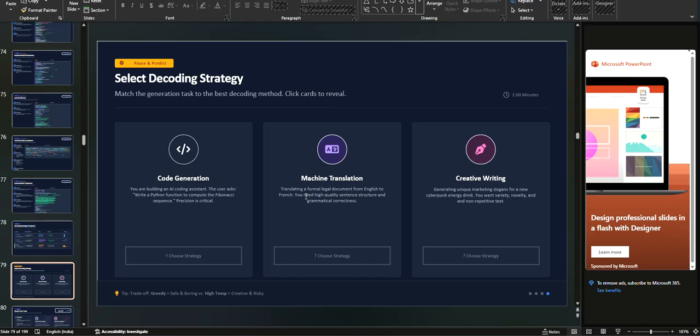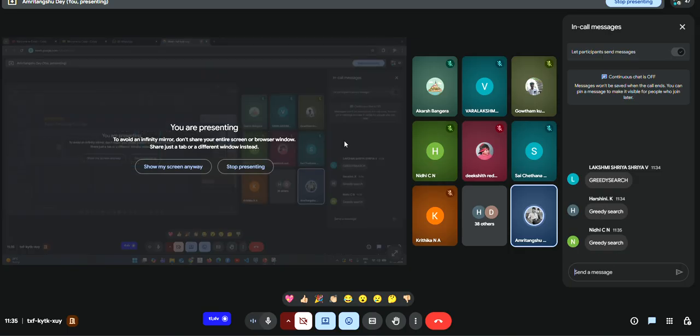And next we have machine translation. Okay, translating a formal legal document from English to French. That is the task. You need high quality sentence structure and grammatical correctness. So, what algorithm are you going to use? Any answers?